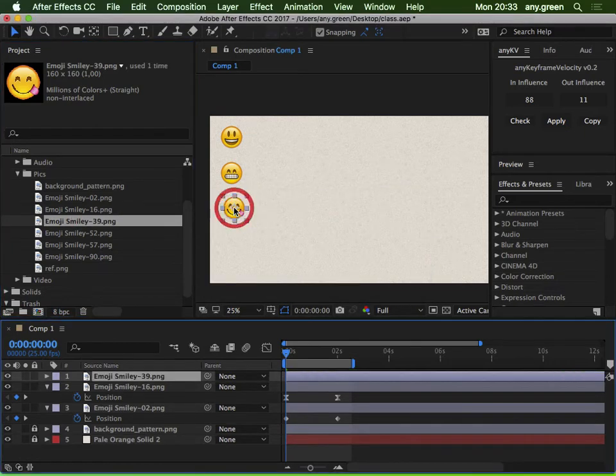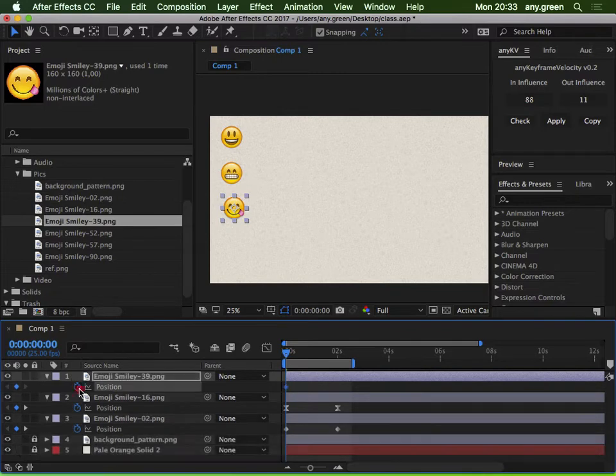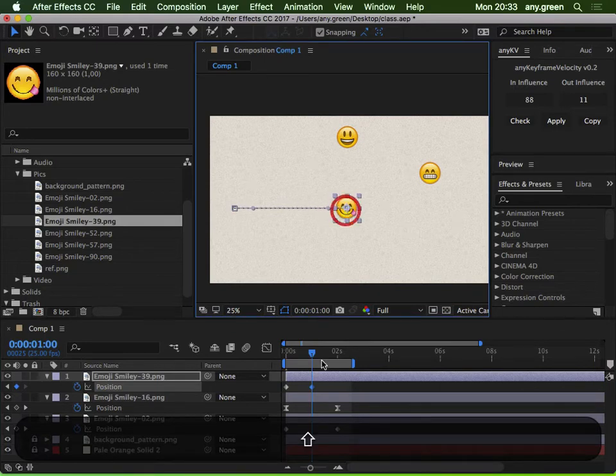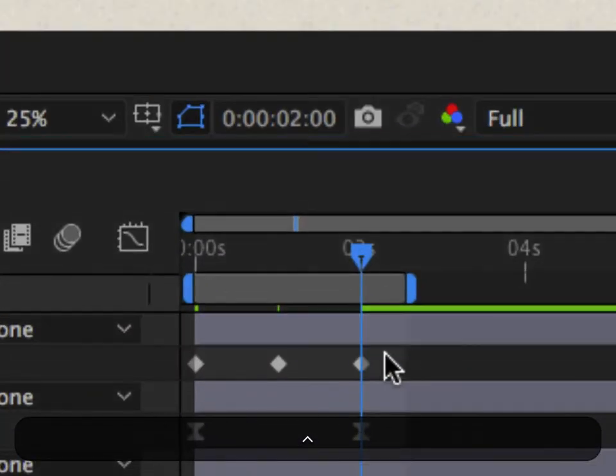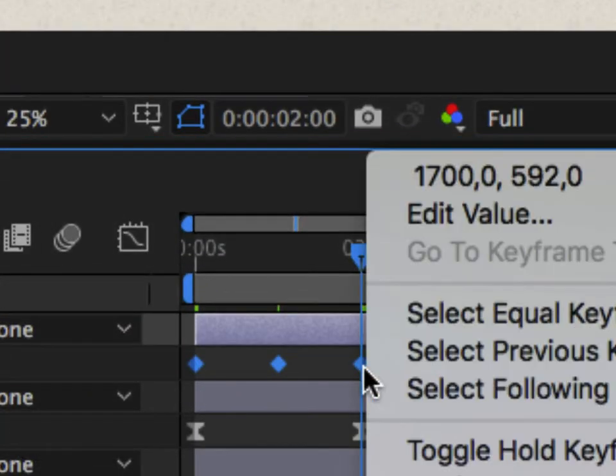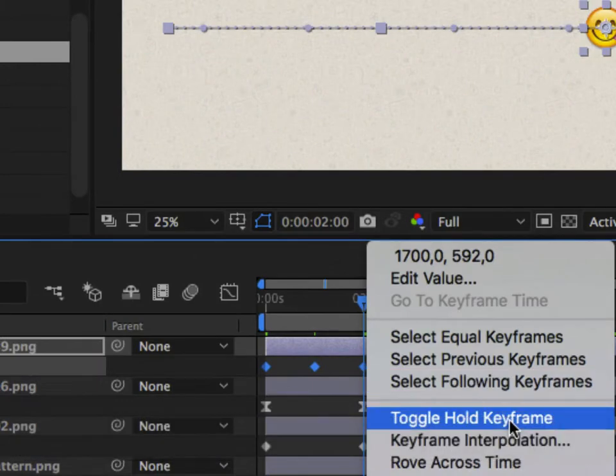I drop here another emoji, and I hit P for the position. I activate the stopwatch, then I go to kind of the center of the animation, move it to the center, go to the end of the animation, and move it to the right. Then I will right click on my selected keyframes and I will choose toggle hold keyframes.